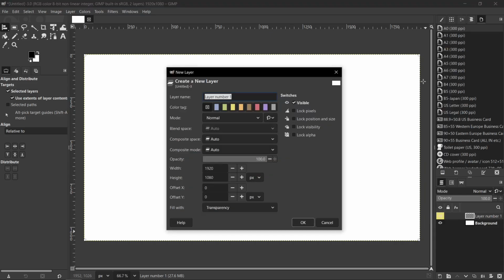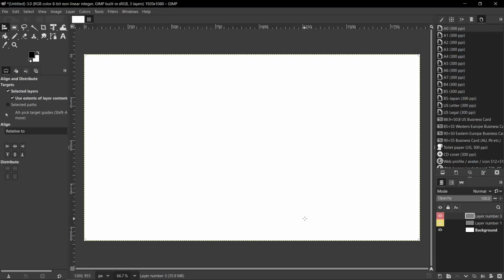So I go here, and then again we need to type the layer name. For example, I will type layer number 3. Then I set a color tag, I change the mode, I adjust opacity and change other settings like before. After that I click the OK button, and as you see, layer number 3 has been successfully created here.